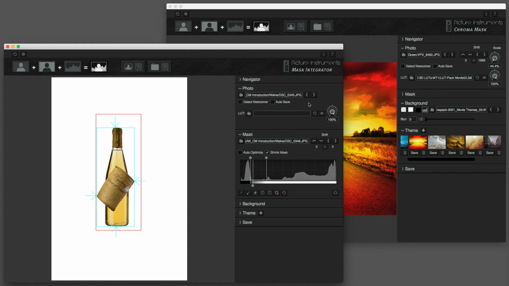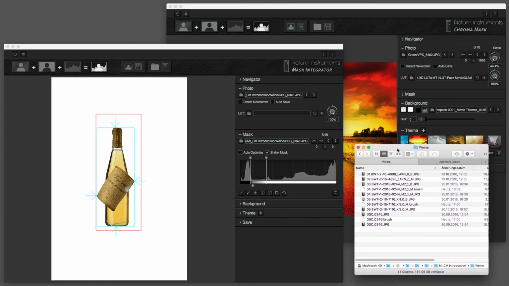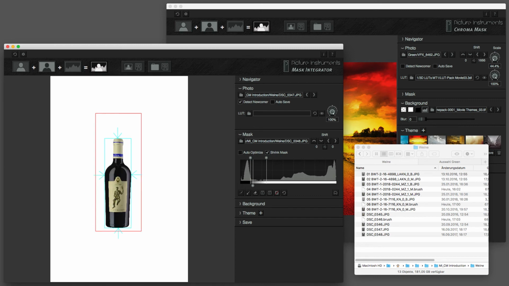If you want to automatically crop while shooting and you have connected your camera to a suitable tethering software on your computer, you can define the target folder for your images in the tethering software to be the same folder from which you have loaded your current image, and then activate the Detect Newcomer feature in Chroma Mask and Mask Integrator. Chroma Mask or Mask Integrator will watch this folder for new images, load them, crop them by applying the last settings, and display the target image.